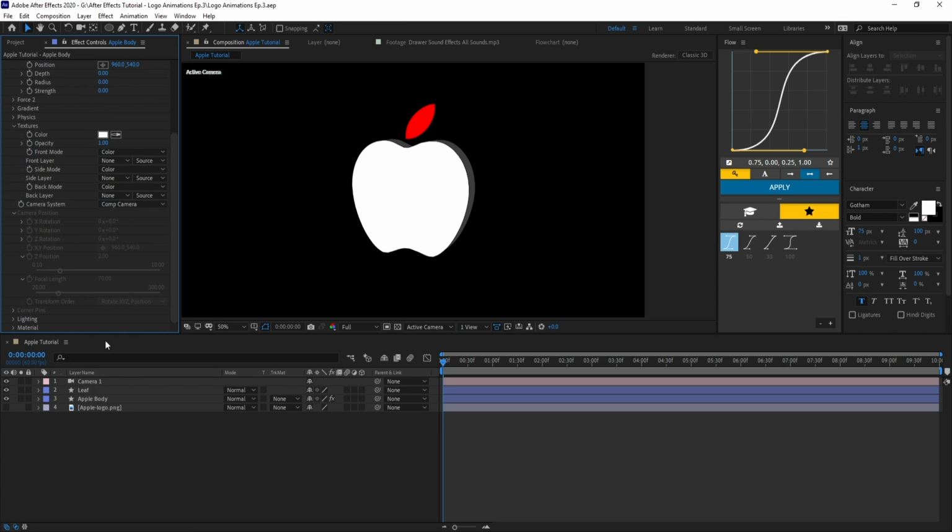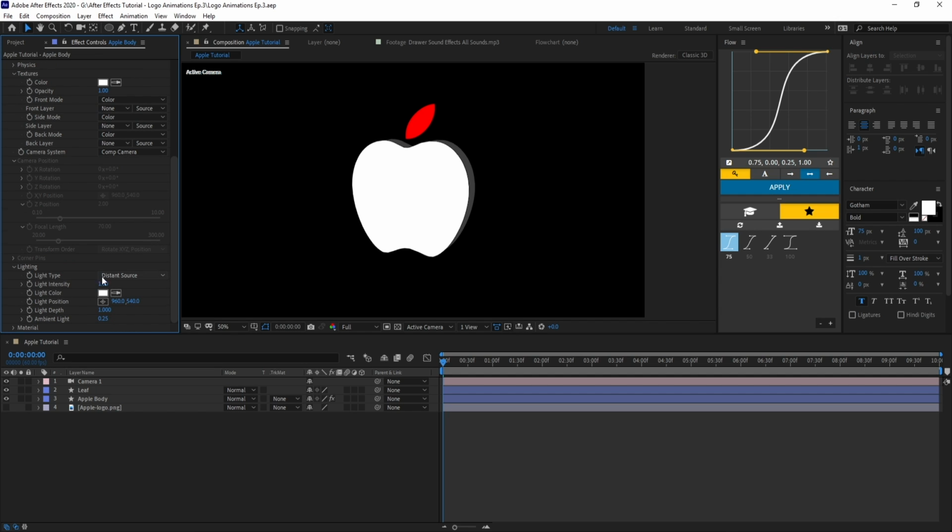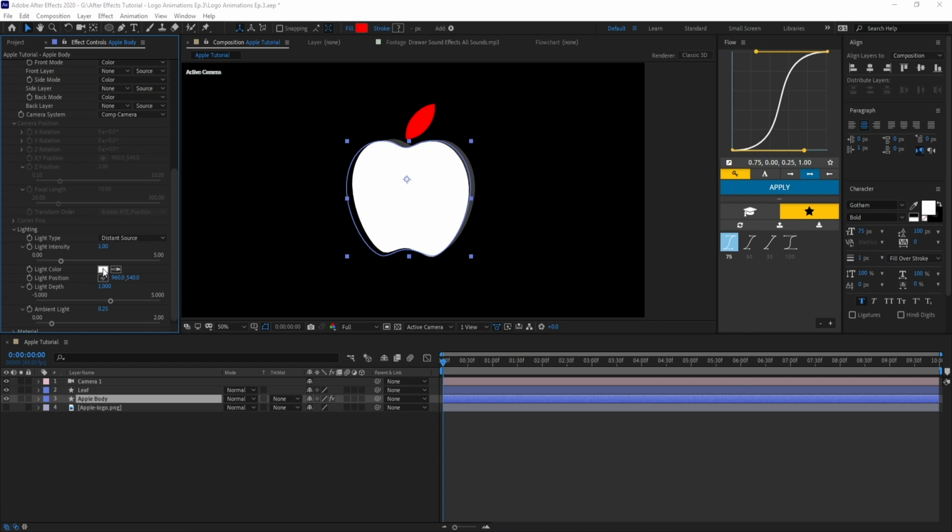Now moving down, we'll also take a look at the lighting and the material tabs. So we'll go under lighting. Under light type, we can see that there are actually 3 different types of lights that we can use. Right now we're using the distant source. And then down here we got the light color. So obviously you can see what that does. And then we can move it around, X, Y position, increase or decrease the light depth.